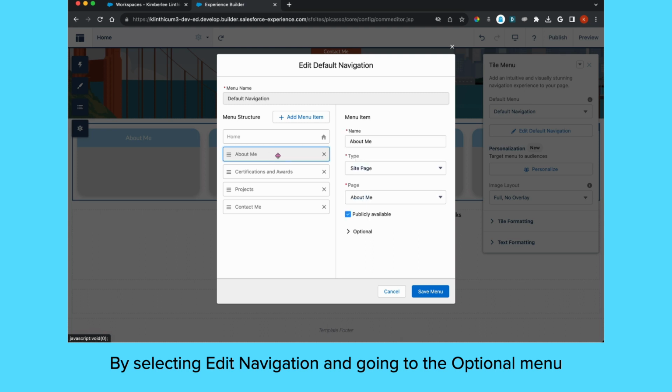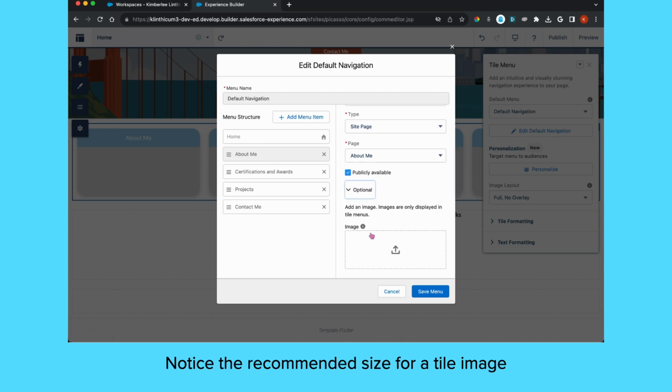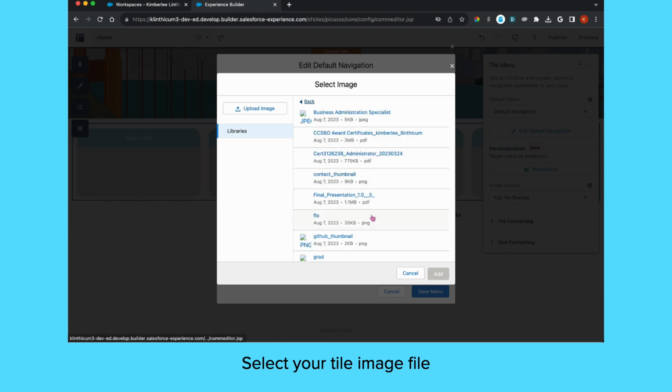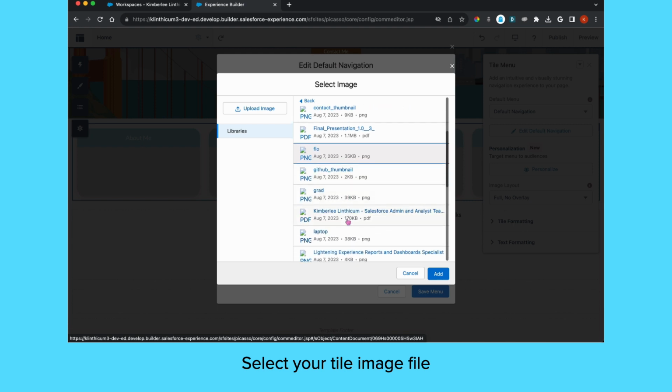But we can also add an image to those tiles by going back to edit navigation, default navigation, going to the bottom to the advanced menu and add images. And just pay attention to the recommended size of that image to make it look the best. So I have already created images for my tiles, and I'm going to go ahead and add them and upload them from my asset library.